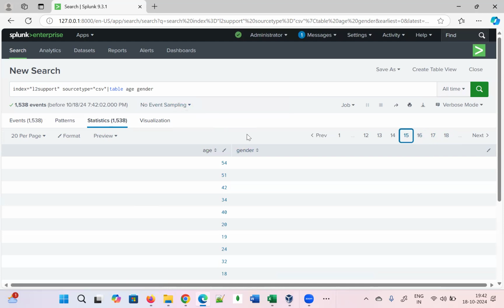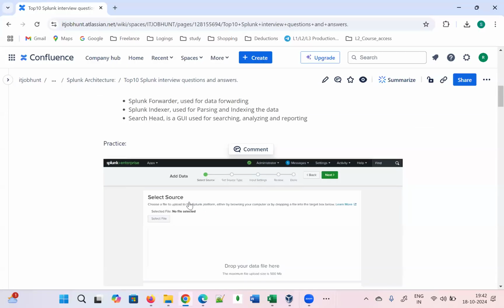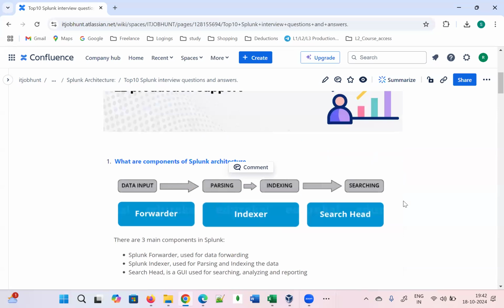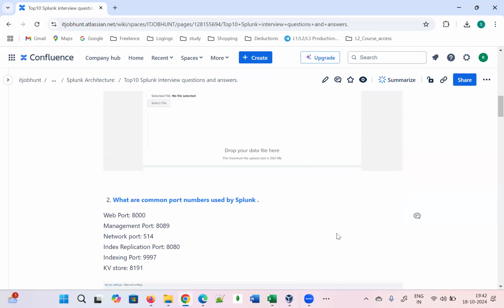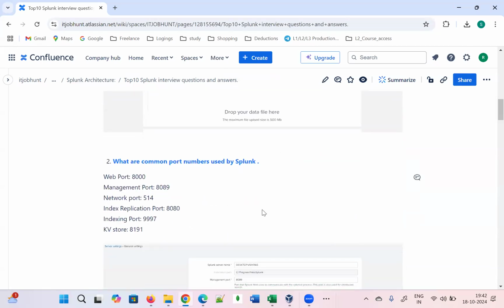So what had happened? Once you insert the data there, it has indexed the data here, and after indexing we are searching in the search head. We'll go back to here. See here, indexing had happened, and the search head came. Let us move on to the next question.